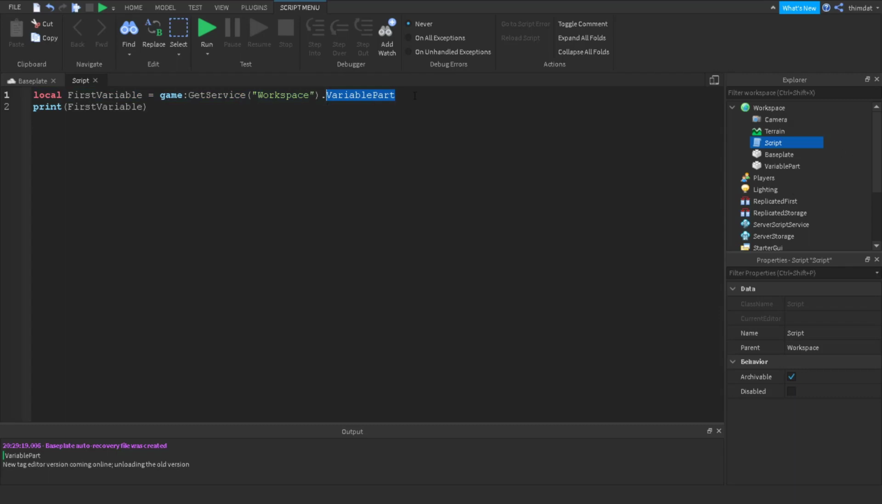So that means the part is the child of the workspace and the workspace is the parent. So to get the child of a parent, you do dot.